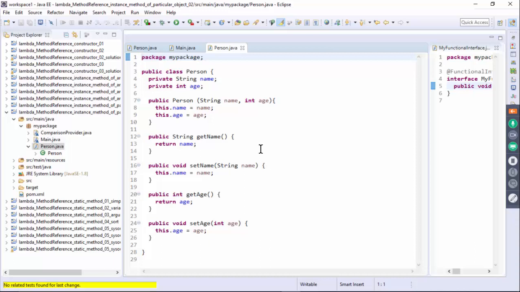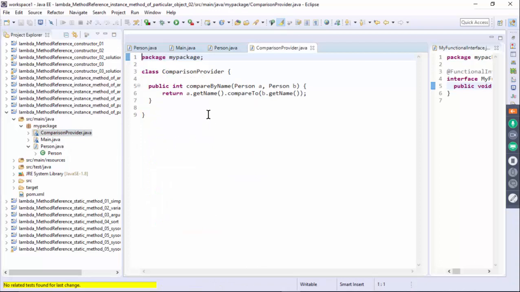So here we have the same person class, and then this is the comparison provider. We have a new class called the comparison provider, which has a new instance method which compares person A and person B.